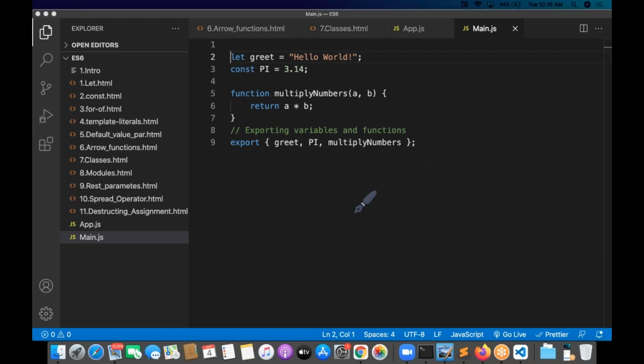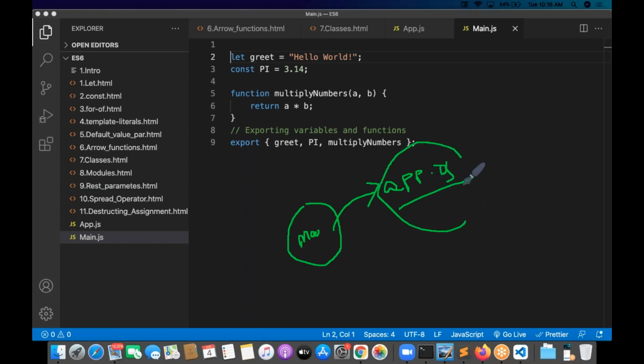So now tell me the structure, whatever we understood. This is the main.js. Main.js sends to the app.js. App.js sends to the module.html. That's all. Main.js has the code. In the main.js, we have two variables and one method. These two variables and one method are actually exported to the app.js.